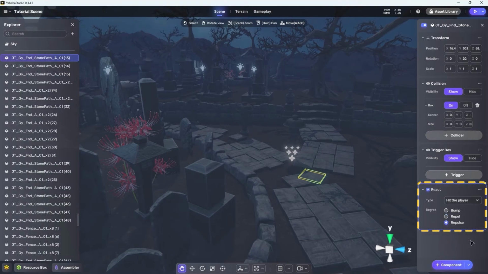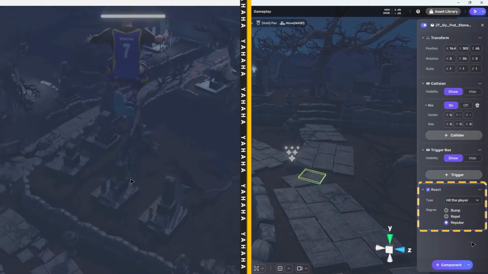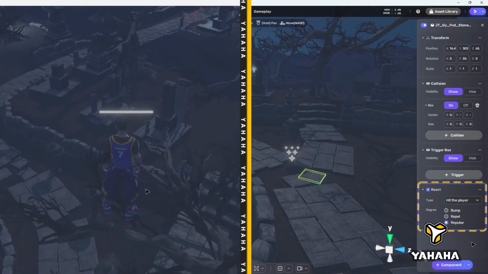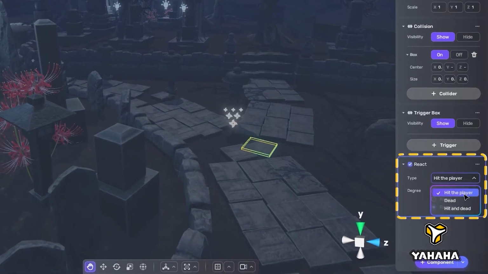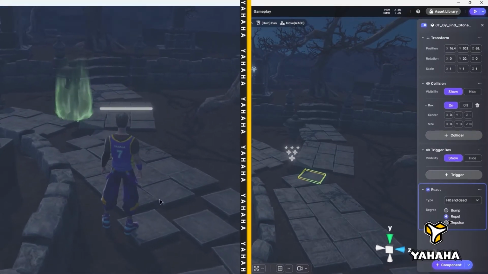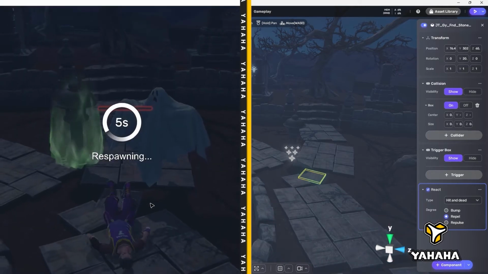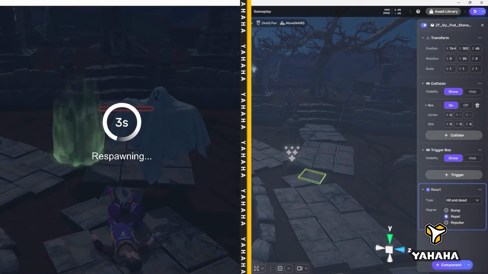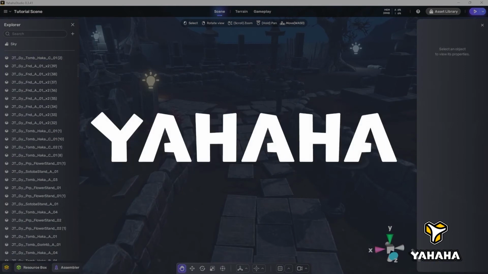Then, by setting the degree to repulse, we can use the trap to throw the player way up into the air, say into this tree, making it both surprising and a bit funny. Finally, let's set the React type to hit and dead, and the degree to repel, which as you can imagine, will kill the player as soon as they walk over the trap. And now, we've scared the player to death by adding a hidden element which will pop out at them. Gotta love a good jump scare.